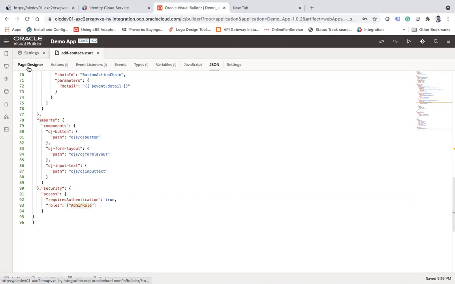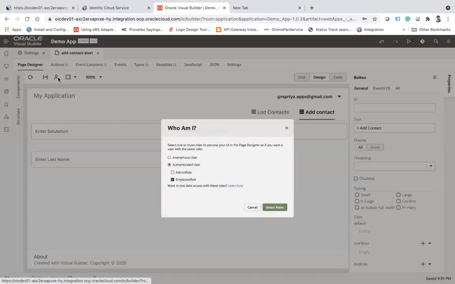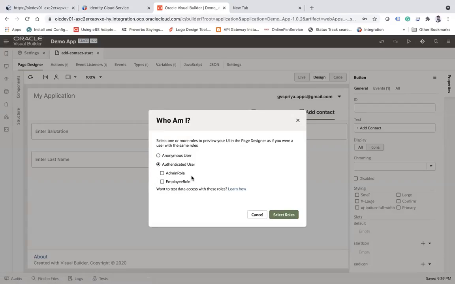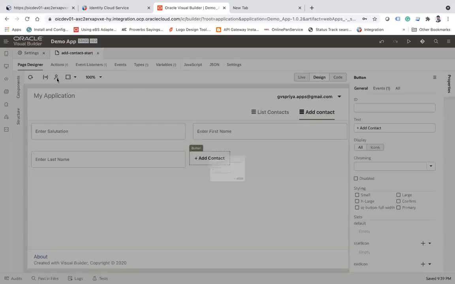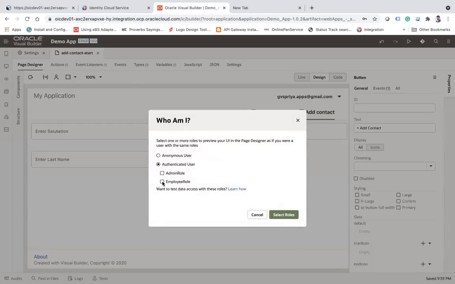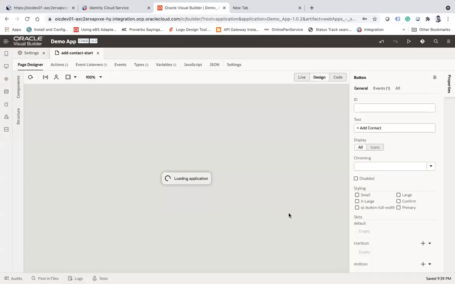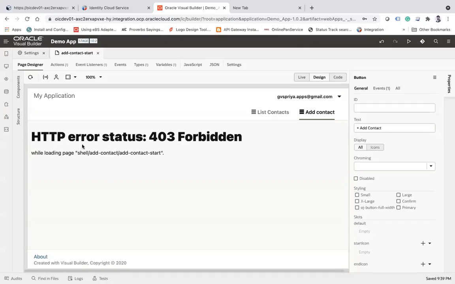So now go to the space designer and let me just select admin role. You are able to access it, but if I go here, you see HTTP error status 403 forbidden, which means you don't have permission to access this page.